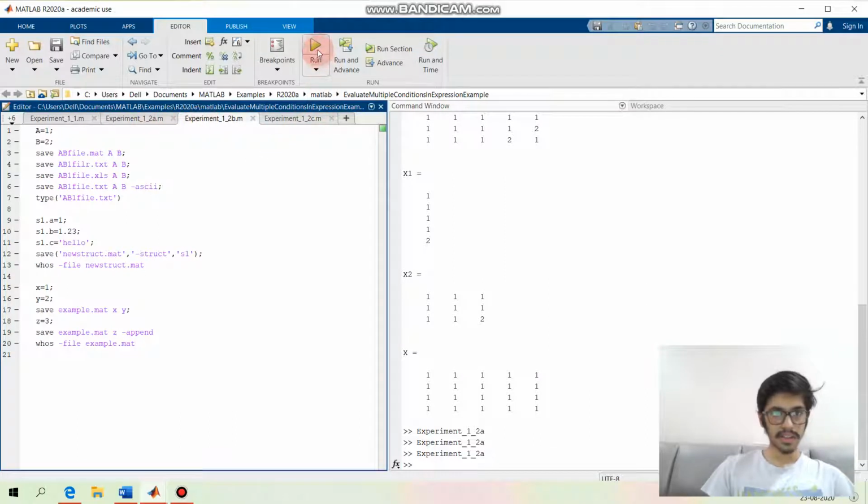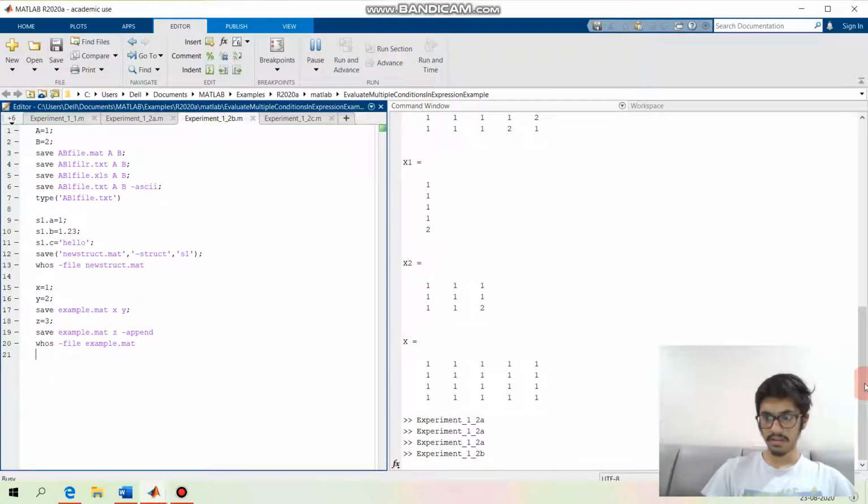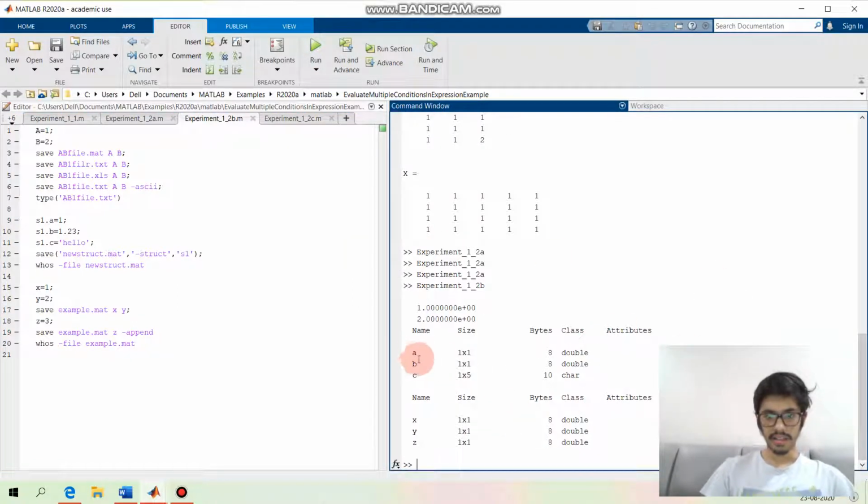And then comes this. In this we take two elements A and B and we save them in different formats, in an AB file in mat, txt, xls, and we also save it in ASCII value, and by using the type function we print those values on the screen, which look like this.